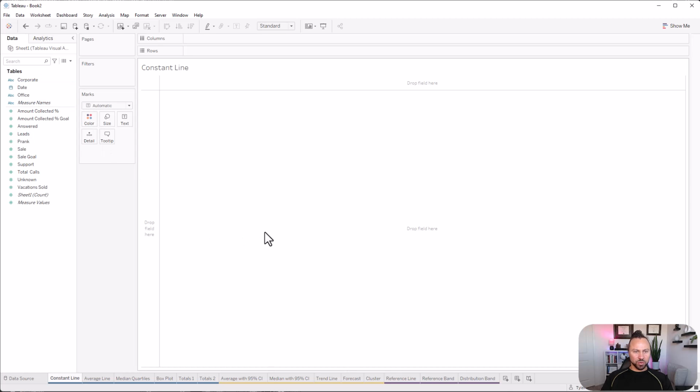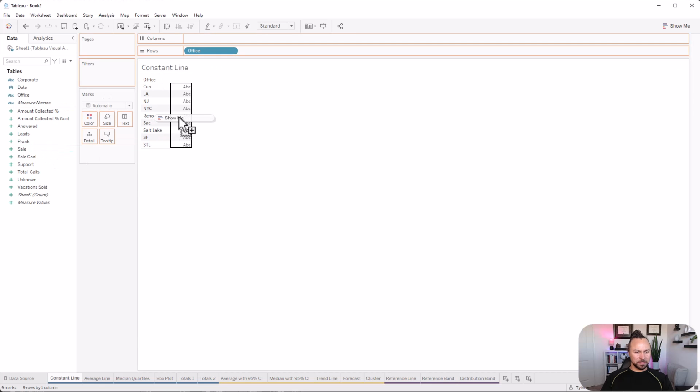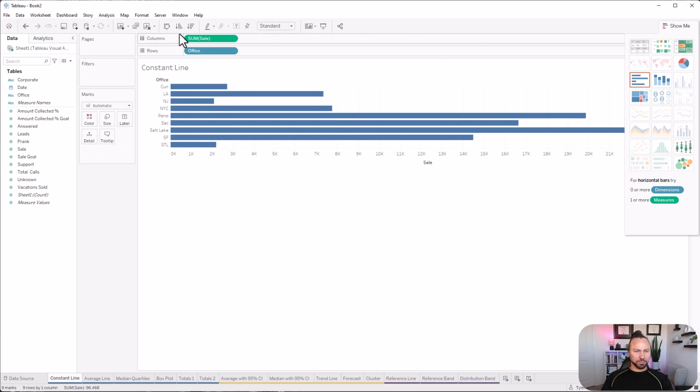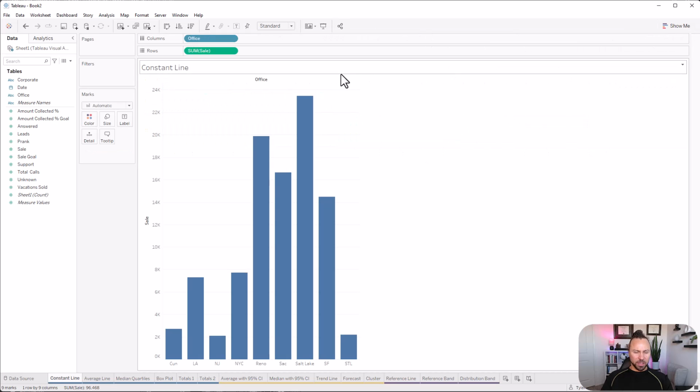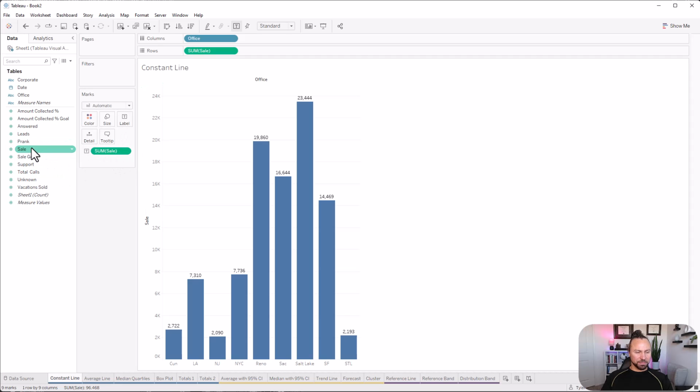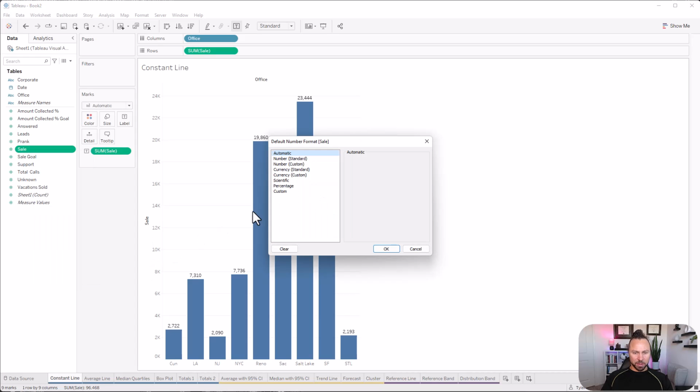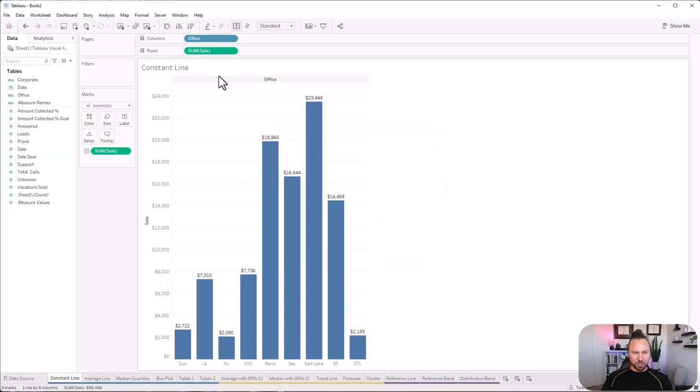All right, so the first one is a constant line. We're going to create a quick chart. We're going to look at office, let's look at sales, and let's make this a bar chart. So we're looking at the office and the sales. I'm going to go ahead and make the sales currency. I always change my default currency so that I change it once and it's finished. So I'm going to make this currency custom. All right, so we've got sum of sales here, looking at it by office.